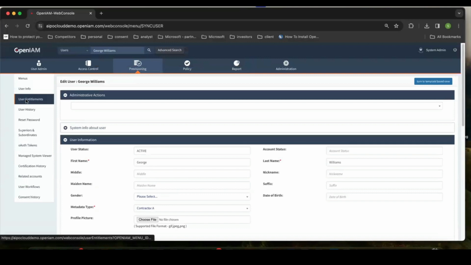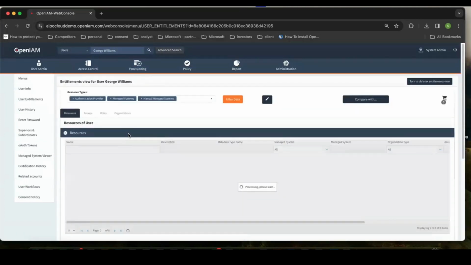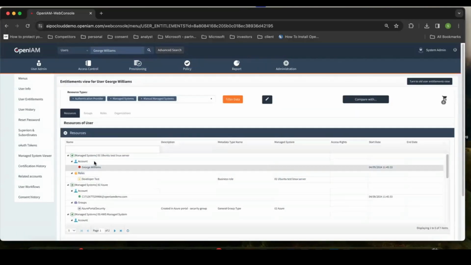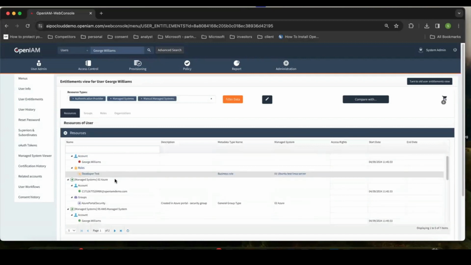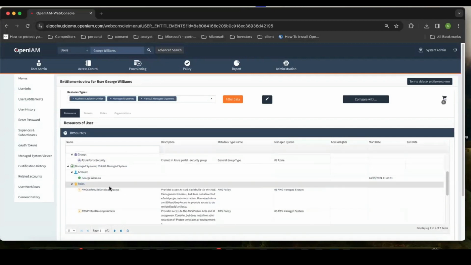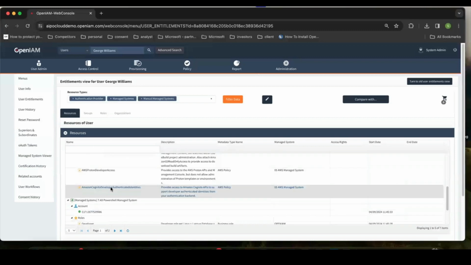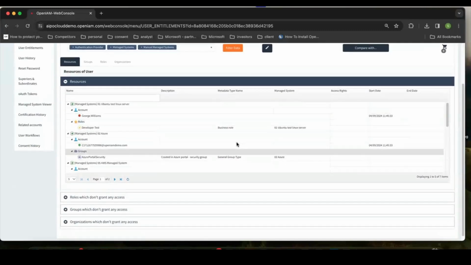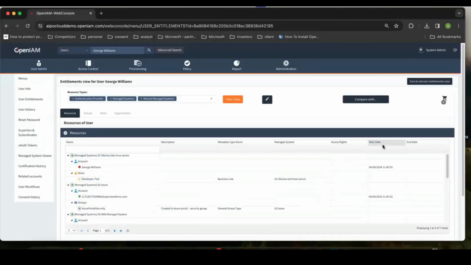So if I look at user entitlements, I'll see everything that those rules gave me: a Linux account, an account on Azure, on AWS, the various policies, and so on and so forth, right? And you'll see that the start date is today, and this is when this activity occurred.